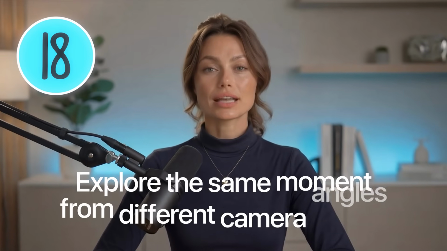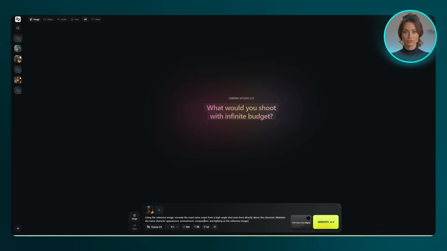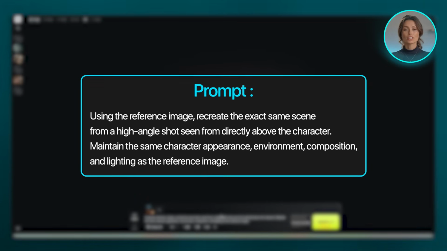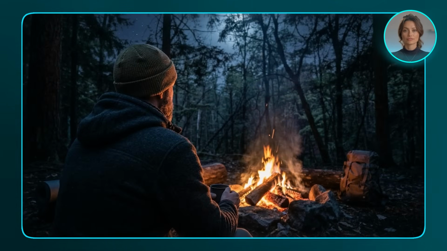You can also explore the same moment from different camera angles. Upload a reference scene, then ask for the same shot from different viewpoints, such as a high angle from above and an over-the-shoulder view behind the character. The result keeps the scene consistent while changing the camera position, giving you multiple shots from one setup.